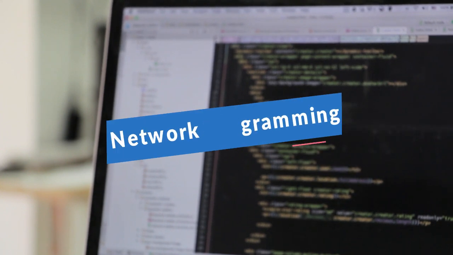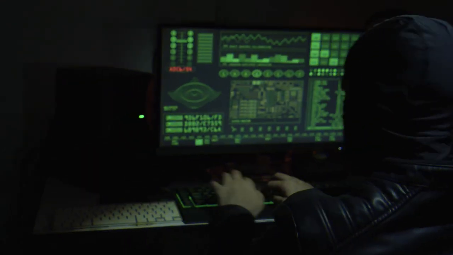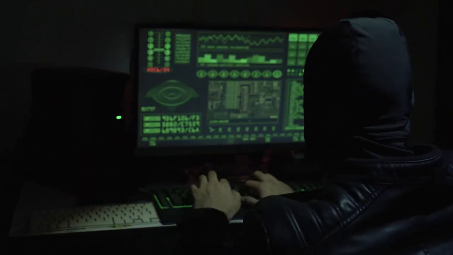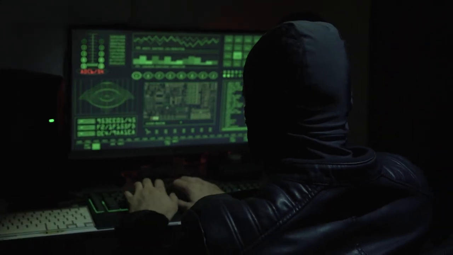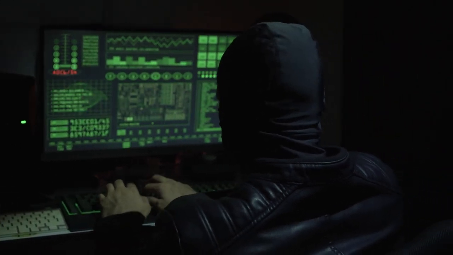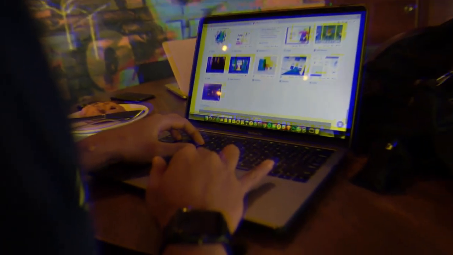Network programming. Ruby provides support for socket programming, which is essential for tasks related to network communication. Ethical hackers use Ruby to create scripts for tasks such as network reconnaissance, scanning, or building custom network tools.